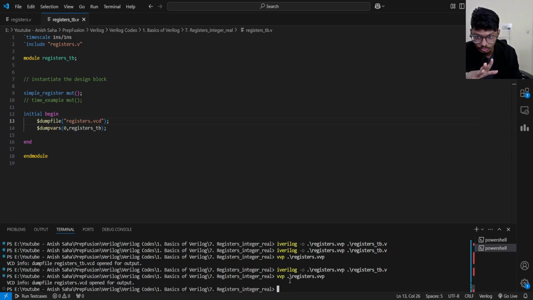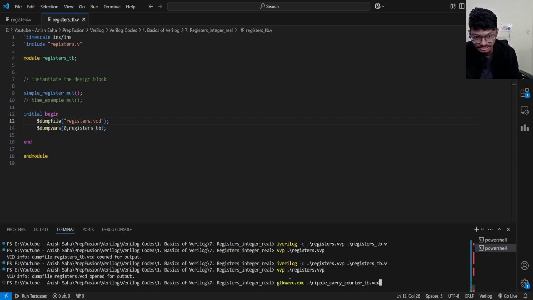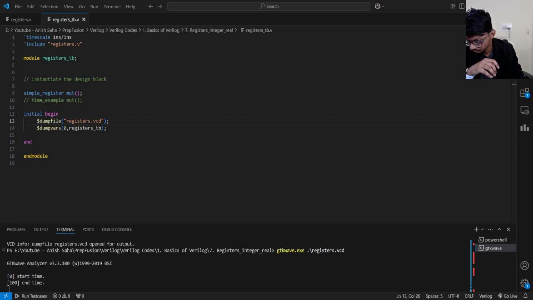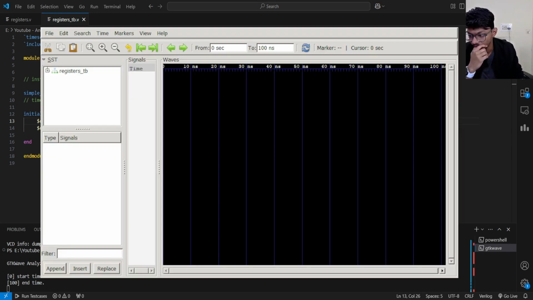Now the VCD file has been opened. Although I am not printing anything, I have a few variables, so I can show those variables on GTKWave. GTKWave registers.vcd. If I open this now, I will show you the GTKWave. Just give me a second. It should be shown. Yeah, now it is showing.